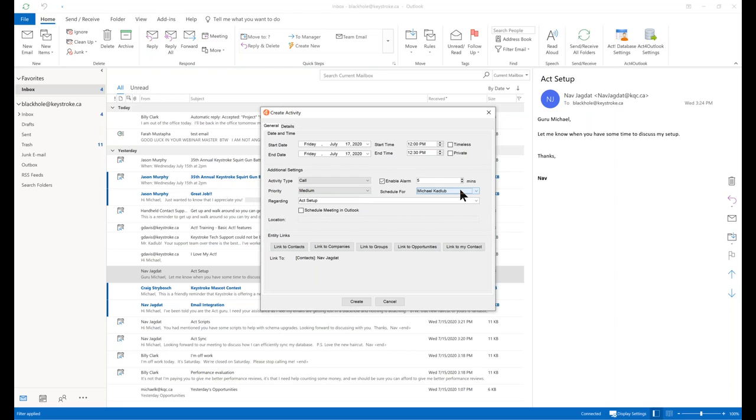This is just the one user in this demo database, but if you have a multi-user database, you'll have a list of all your users there. Your regarding. By default, it's going to pull in whatever the subject is of the email, which is really nice. And then if you want it to be something different, you can obviously type over that. If you wanted to schedule that meeting in Outlook as well, you could check that. Then it's going to go in Outlook. And once again, if your Outlook is syncing with your phone, it's going to go to your phone's calendar also.